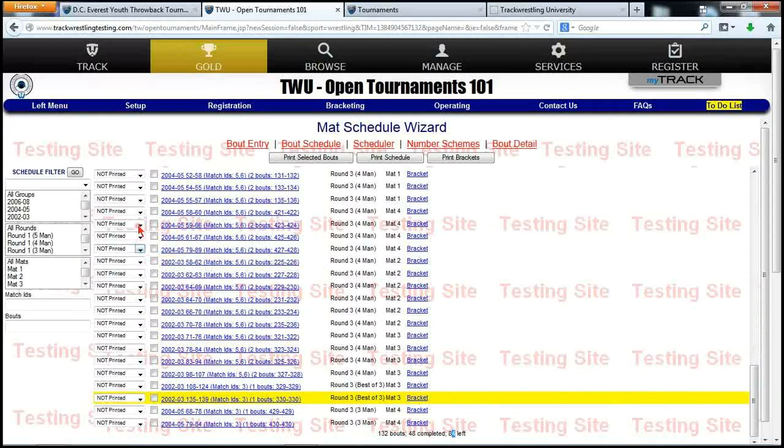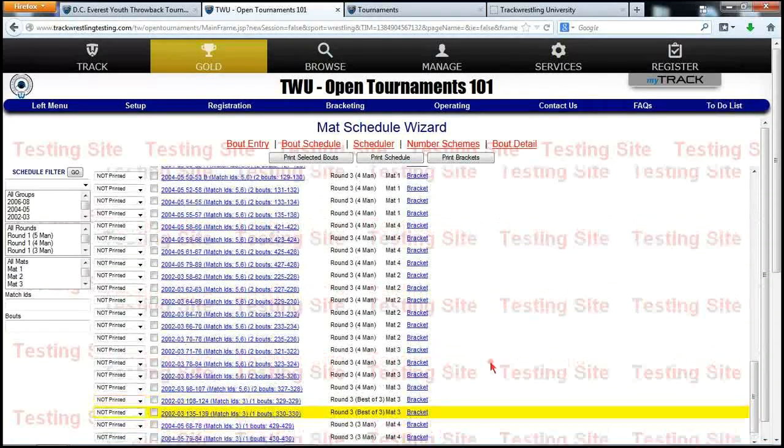At this point, I could print new bout sheets if I haven't done so. The other thing I can do from here, oh, there's a yellow one. Didn't even notice. So there's one. Yeah, that's a 2-man best of 3. So our system's not sure yet whether or not we need this 3rd match. If somebody wins 2, then you wouldn't need it. So there's a good example of the yellow.